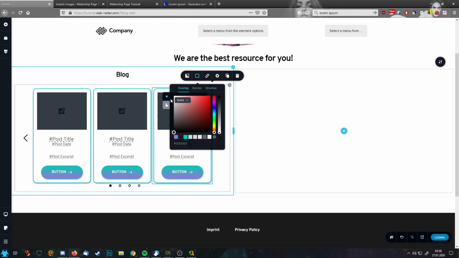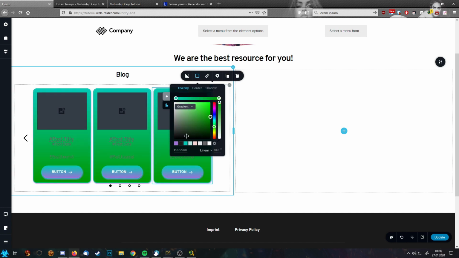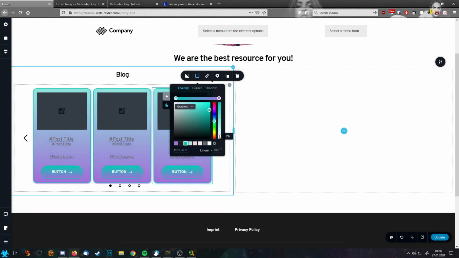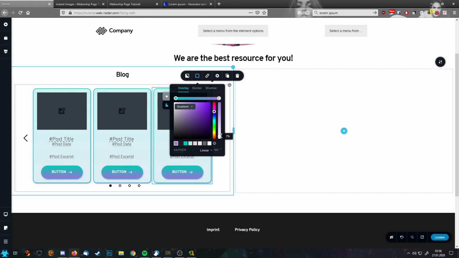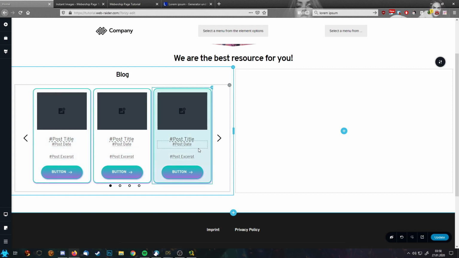So I'm going to the overlay section, just the hover. Now I'm going to the gradient, and again 180 degrees. And I want to go from green to purple. And I don't want to have that prominent. So we're going to change the opacity down to 10%. Also here down to 10%. So that it's more or less a hint of that, you know, something is going on here.